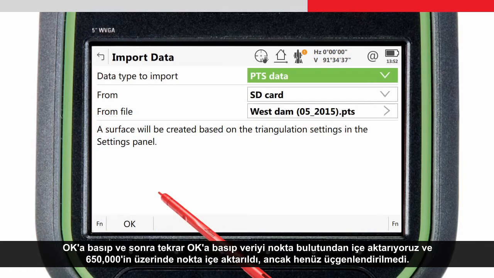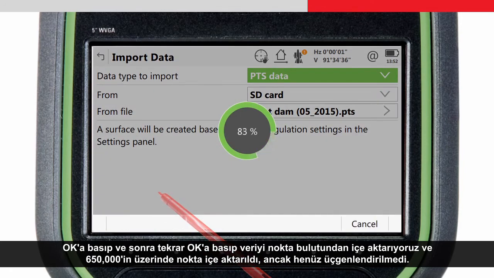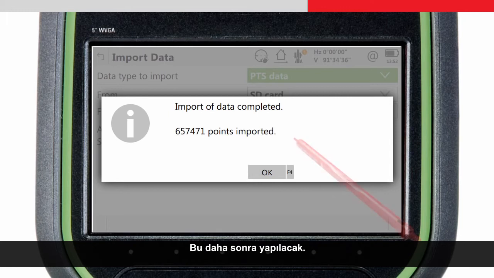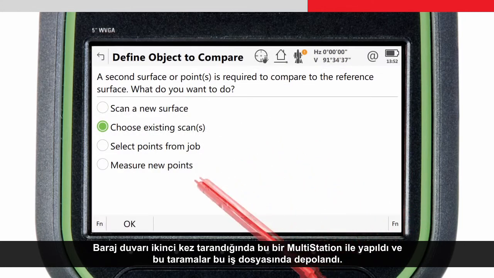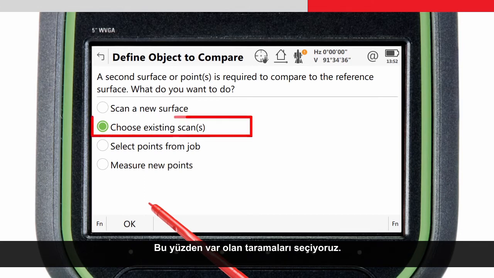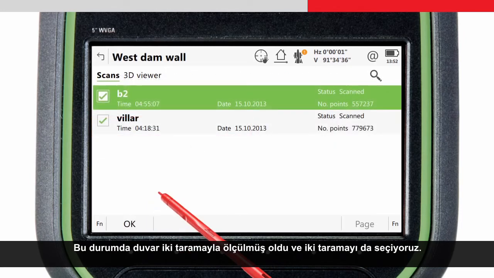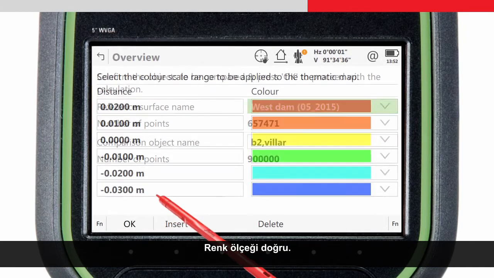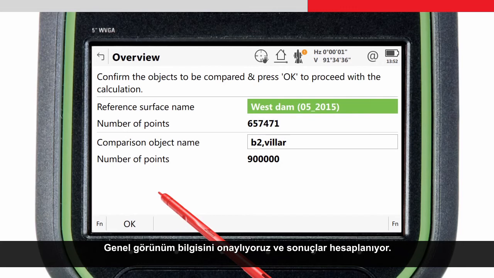We press OK and OK again to import the data from the point cloud, and over 650,000 points are imported, but not yet triangulated. This is done later. The second time the dam wall was scanned was with a multi-station, and these scans are stored in this job, so we choose existing scans. In this case, the wall was measured with 2 scans and we select both scans. The colour scale is correct, we confirm the overview information and the results are computed.